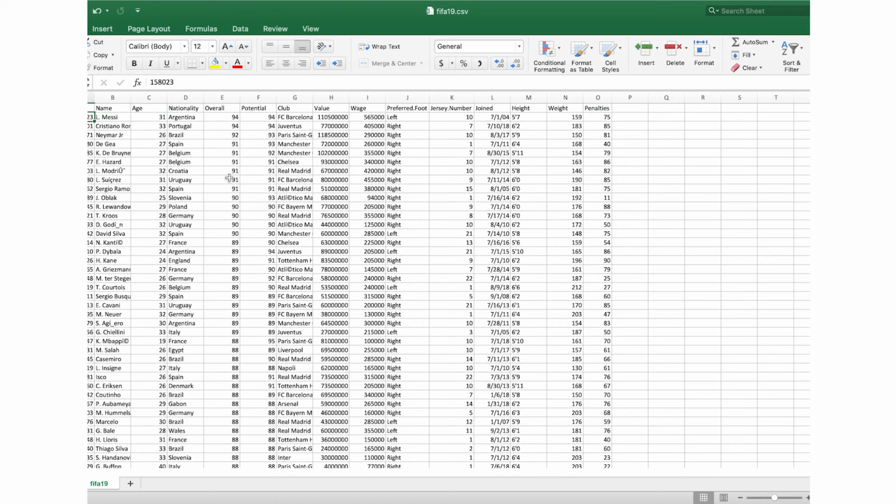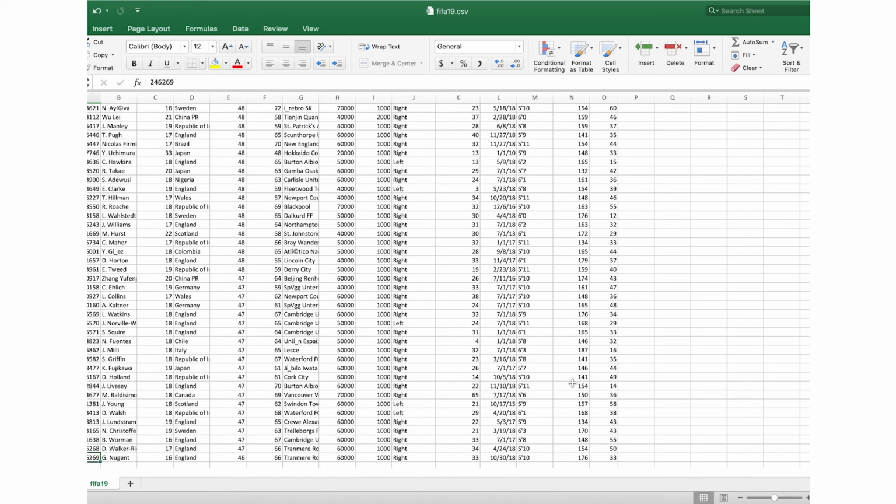Now let's just see how big the data is in terms of rows and columns. So if I just want to see the number of columns, since I am using Excel, I can just see it's 15 columns. And for the number of rows, I can just go to the bottom and see. So there are close to 16,000 rows and 15 columns.